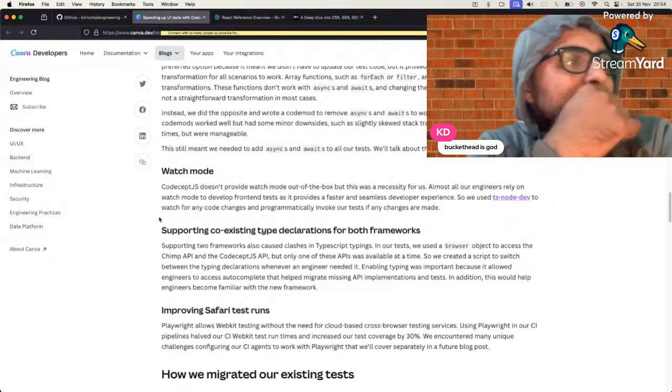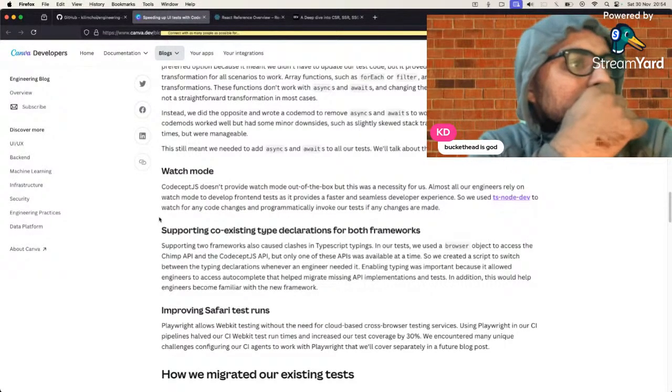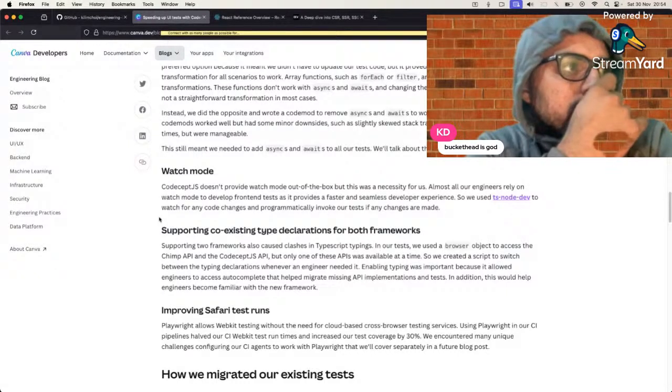Jest didn't provide watch mode out of the box, but this wasn't necessary for us. Almost all our engineers rely on watch mode to develop front-end tests as it provides a faster and seamless developer experience. We use TS Node Dev to watch for any code changes and re-run to see if any changes are made.